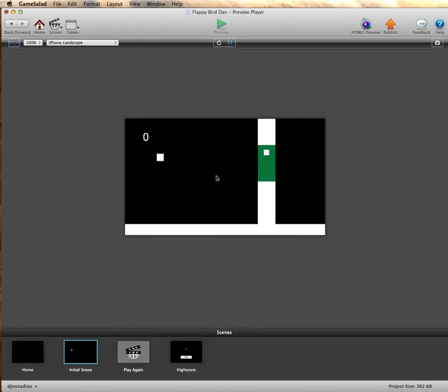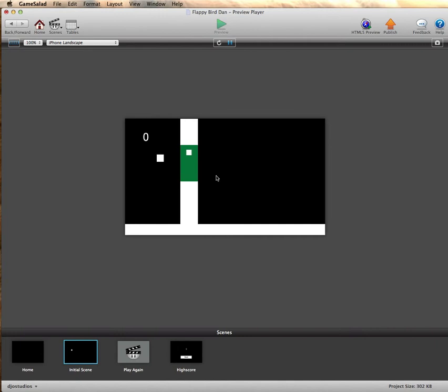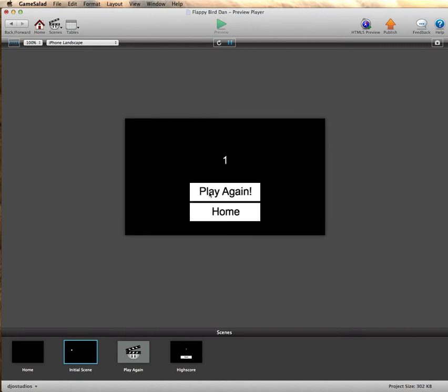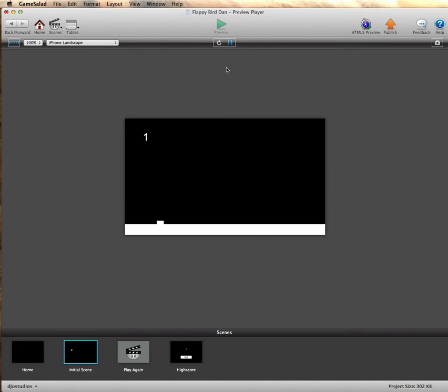As you can see here, it jumps up and then gravity pulls it down, so I'm trying to get it through. And I failed there. Let me just hit play again. Let's just rewind this and try it again. If I can do it. And as you can see, I need a little practice.